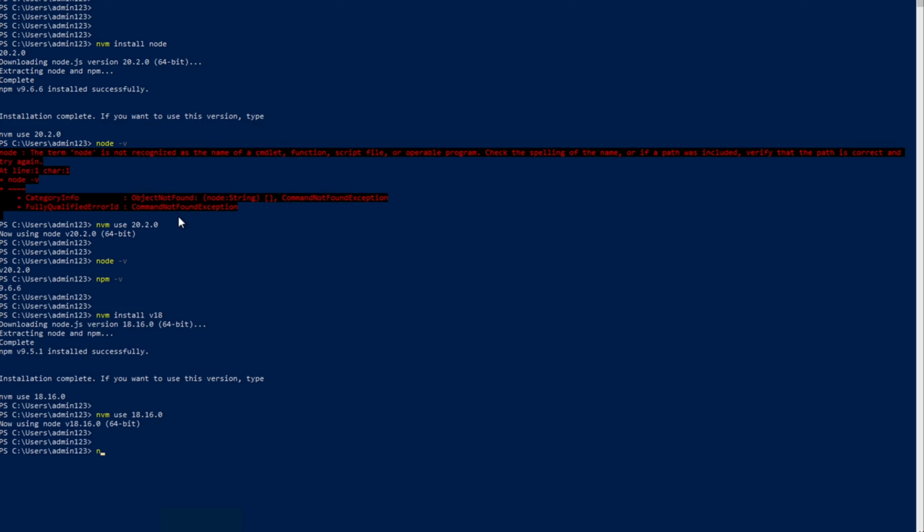Now we are using version 18. And yep, we can check with the node version and npm version as well. Yeah, we have two versions. You can actually see with the list command, we have installed version 20 and we have installed version 18.